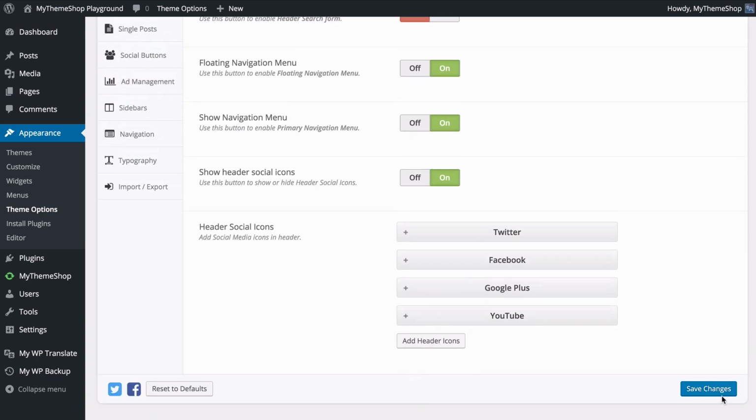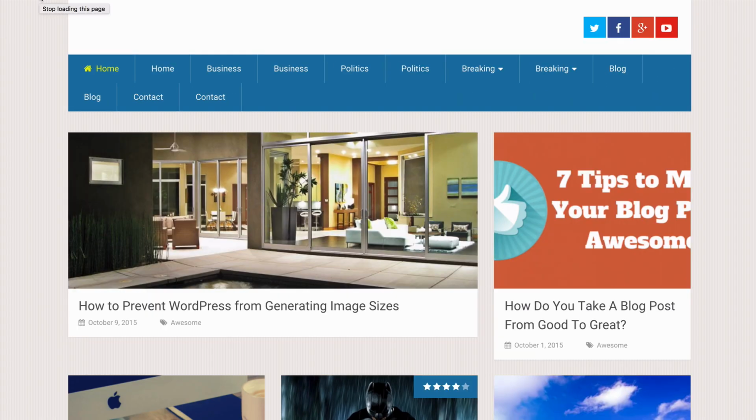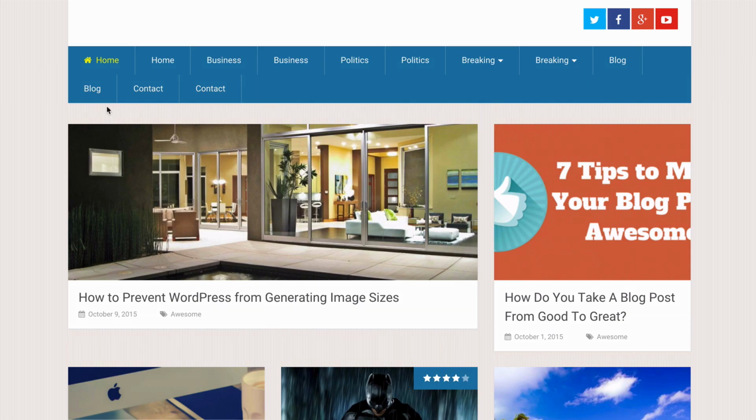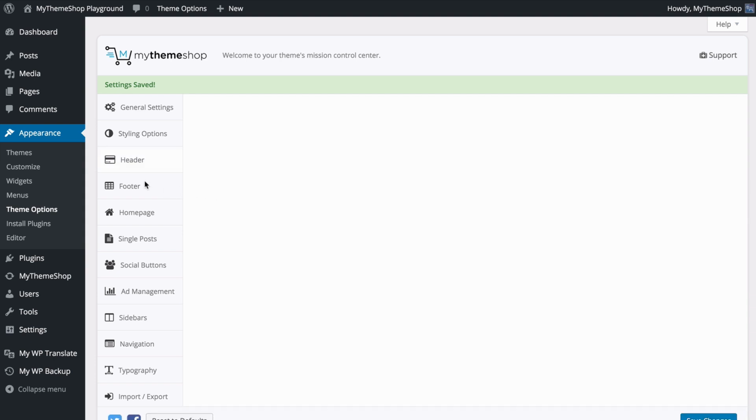Once you're done making changes, you can save those, and if we just have a look at our site, we're going to see that the changes we've made with the header are going to be reflected now. So we've lost the logo and the search box, and as we scroll down, we're going to see that the navigation menu floats with us. If we decide after that we would actually like the logo on, we can just press that in order to save those changes and have the logo added back.